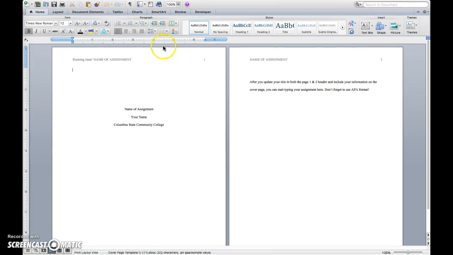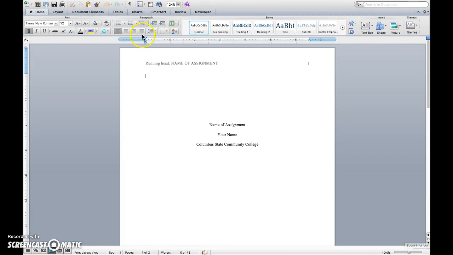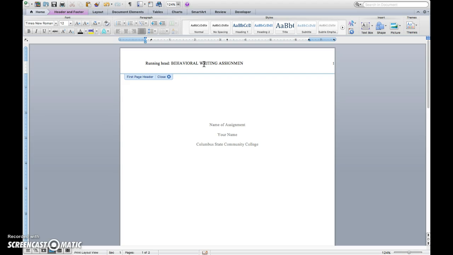When you look at the cover page template, you're going to notice it's got 2 pages. The first page has a header. That's part of making sure that things are in APA format. And you'll see it says running head with a colon, and you want to leave that. You're going to type the name of your assignment in all caps in the header, and I'm going to call this behavioral writing assignment. And being in all caps is just an APA rule.